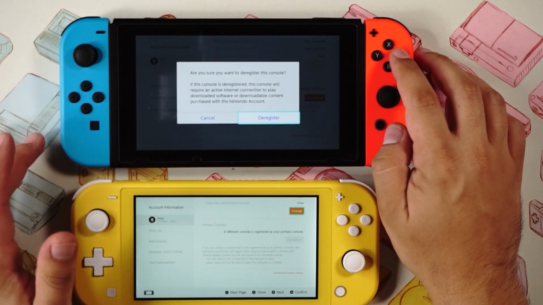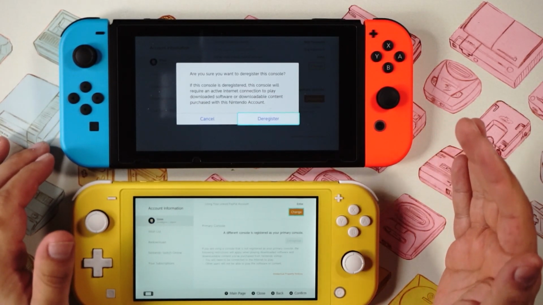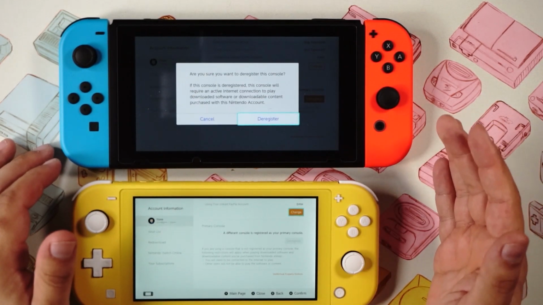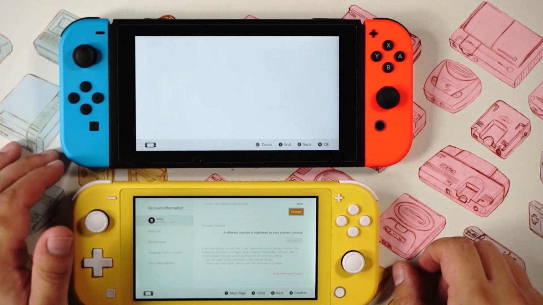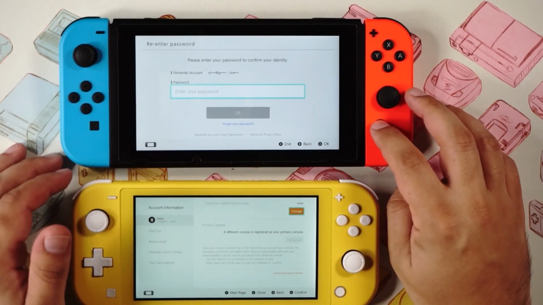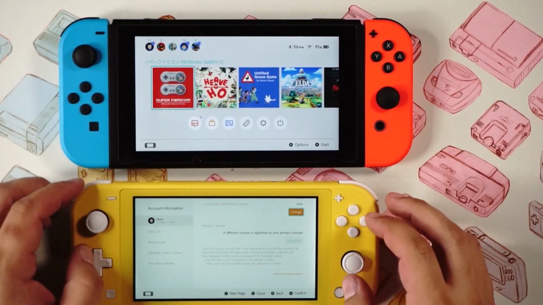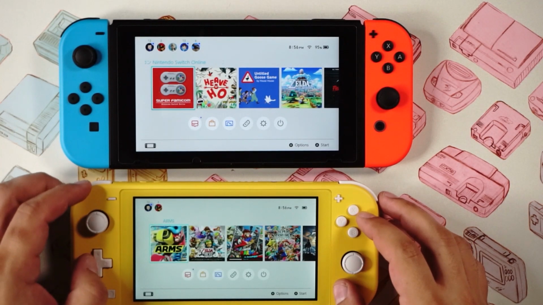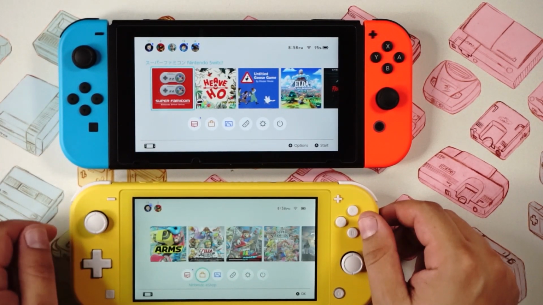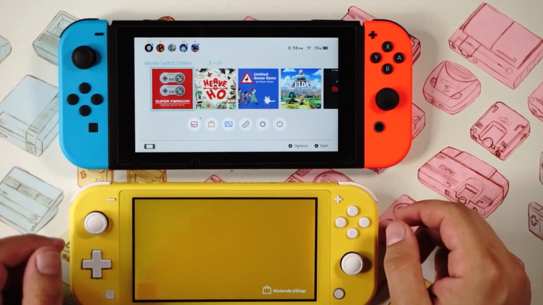We're going to deregister my console, and it says, are you sure you want to deregister this console? If this console is deregistered, this console will require an active internet connection to play downloaded software or downloadable content purchased with this Nintendo account. I'm going to go ahead and accept that risk and tell it I no longer want this as my main console. So now that we've got that, we're going to get out of there, and we're going to make my Lite my primary console and see what the changes are. So according to Nintendo, once you access the eShop on an account after you've deregistered your primary console, it should automatically make that console your new primary.